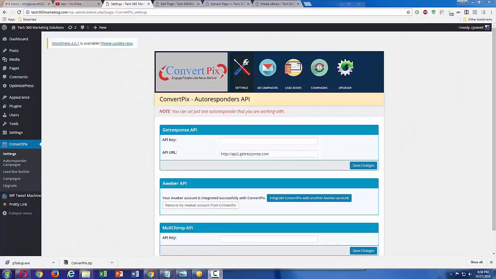And I just want to give you a quick demo of how to use ConvertPix to create opt-in forms that magically appear when website visitors hover over an image on your blog or sales page. Now, the reason why this is so important is because many advertising platforms like Google AdWords or Facebook don't allow opt-in forms on landing pages that pop up on entry. So, this hurts your ability to capture emails.